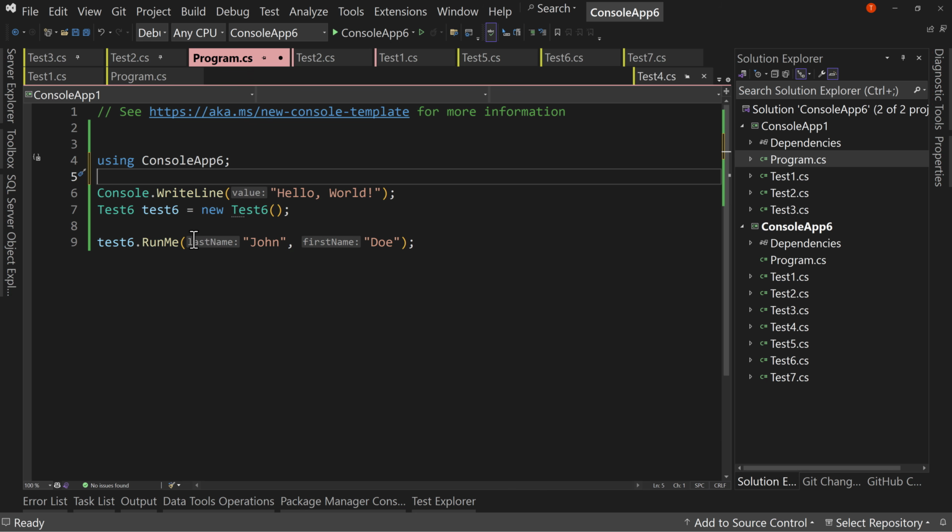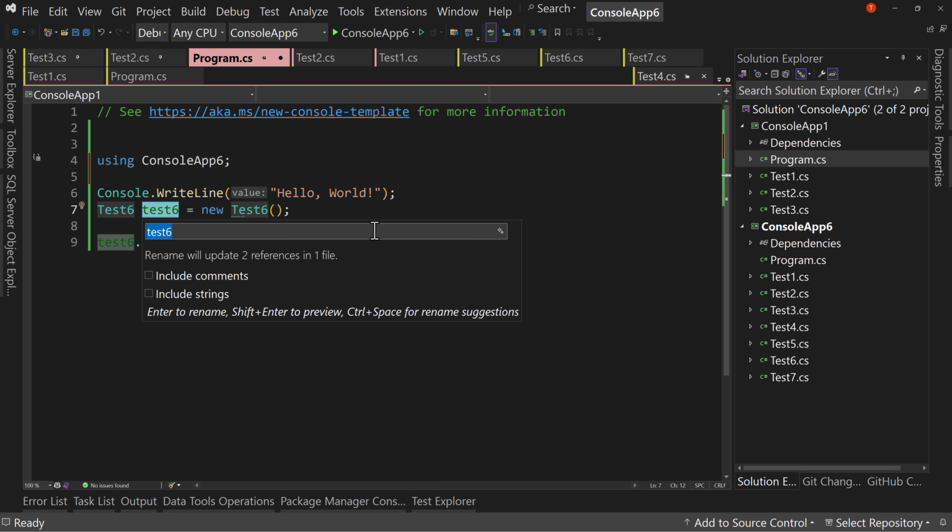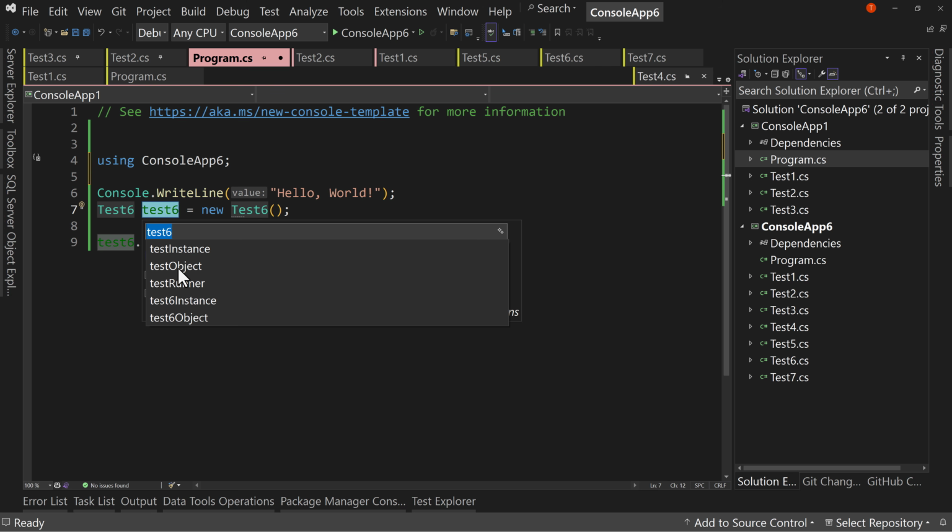So the way this works is I might not like this name, and so I use the rename dialog, and there's a little icon on the right here. I click this, and it says, hey, based upon context, you might use test instance or test object or test runner or test6 instance or test6 object. These are all generated by GitHub Copilot Chat trying to figure out what I'm trying to do here. Now, in my case, it's looking at the context and saying, hey, this is a test object. It's not something that has a great name in the first place, but we can't give a great name for it, but we have some options that might work.